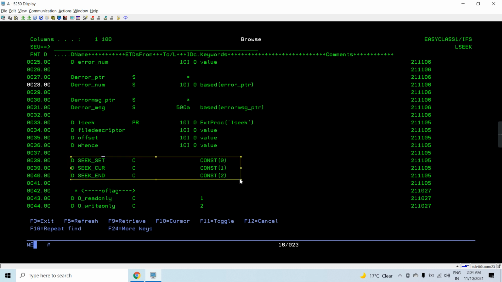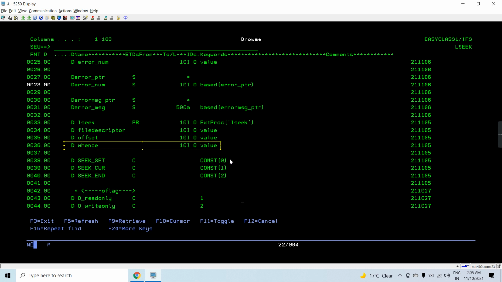Now these are the flags which I defined here. So basically they are values 0, 1, 2. 0, whence means we want to start reading from the start, and then we want to start reading from the current. This one is from the end. So if we pass set, it means from start. If we pass current, it means from current position. If we pass end, it means we want to read from the end position of the file.